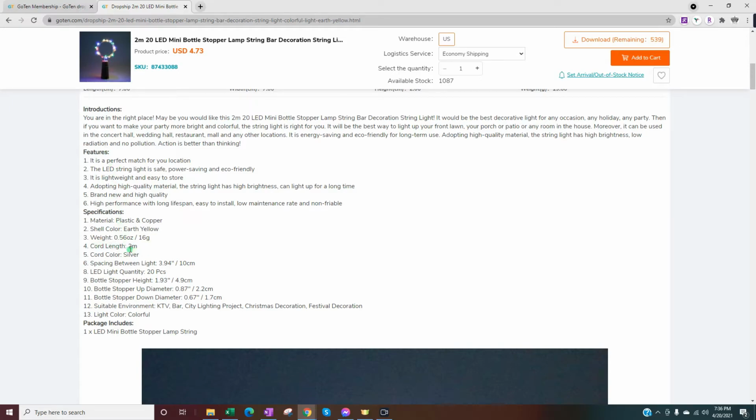So if you don't know how long 2 meters is, just go ahead and Google 2 meters to feet, and then you can provide them with feet. Spacing between, obviously that kind of stuff is important to know, so you want to make sure that you get all that included.